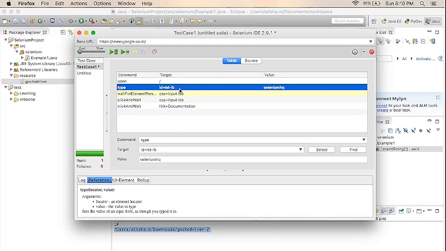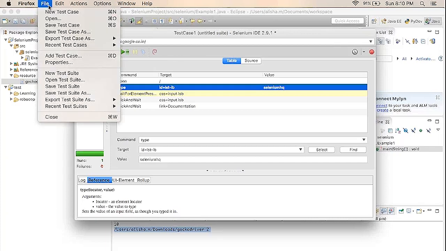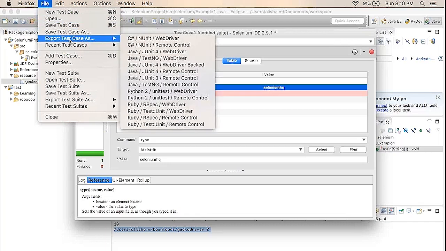Also, there is one more thing about Selenium IDE. When you open the Selenium IDE and go to File, of course you can save your test case. It will be saved in the .html format. You can export the test case in any form. Whatever steps you have recorded, you can convert them into a scripting language. So you can convert them into Java, C#, Python, Ruby. Also, you can convert them to WebDriver, or to the Remote Control component, any one.